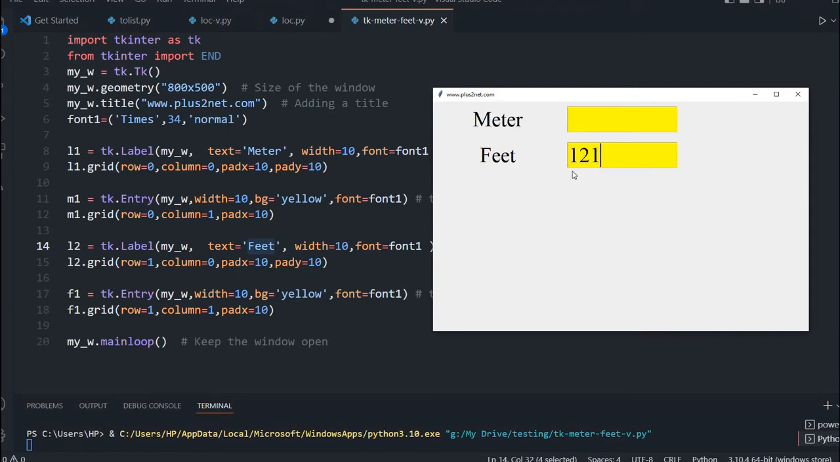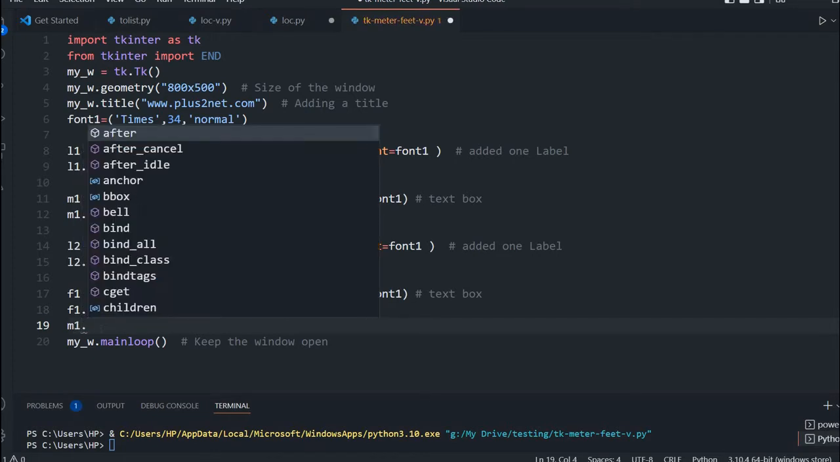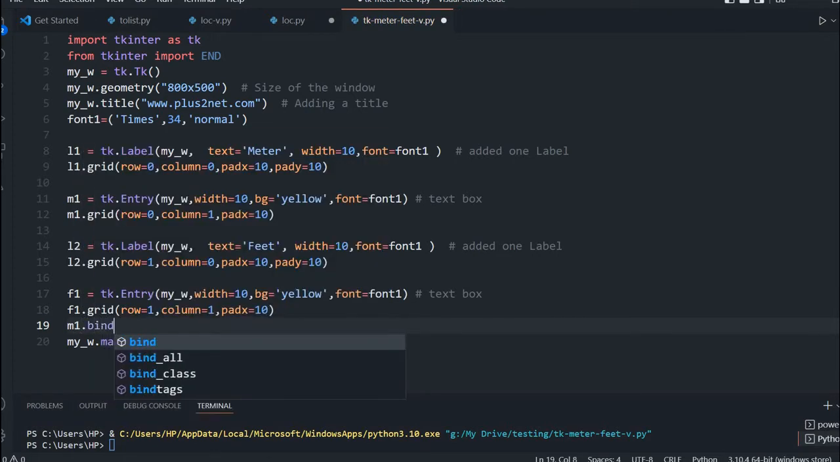So let's add the focus in and focus out, everything we will add now. Let's add one functionality. Whenever I click the entry widget, any widget, at that time the entire text will be selected, so I can easily change it. I can just delete and change it. So for that purpose I am binding that entry. So I am saying bind.